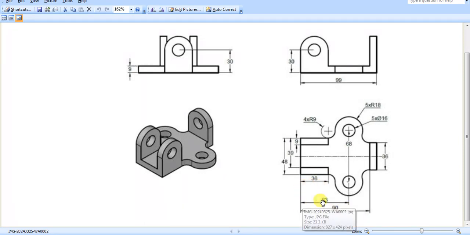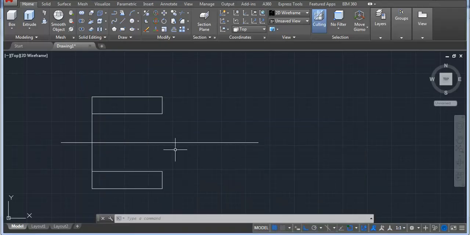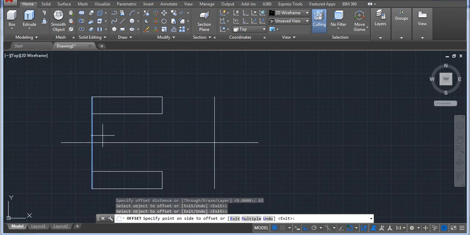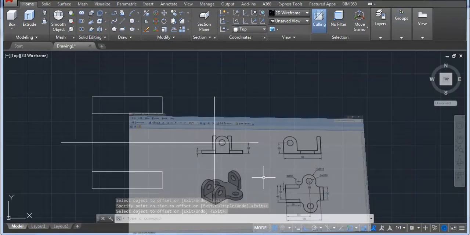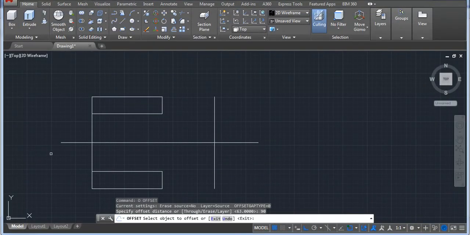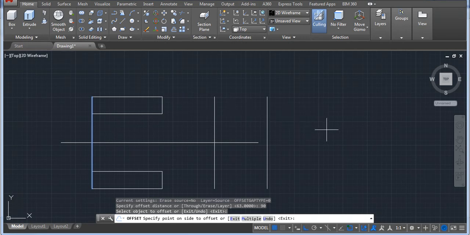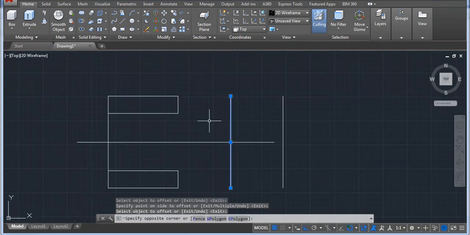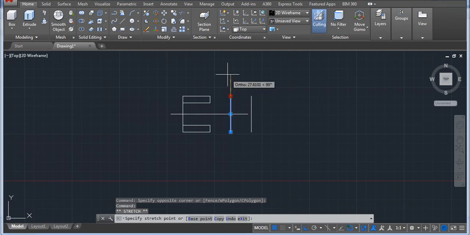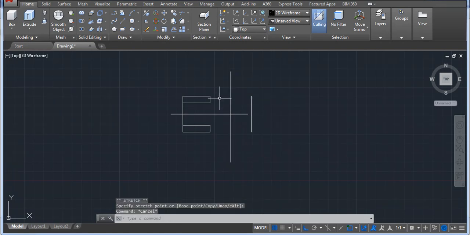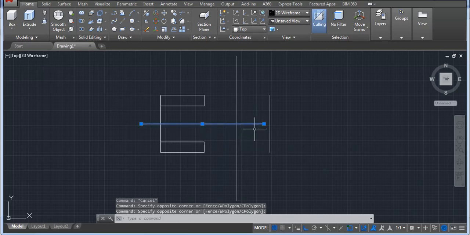Let's check. Next we need this 63 because we have to draw the circles and then we need this line, that is 63. Offset O, enter, 63, enter, select this line and drag your mouse to the right side and then click here, enter. Next we need a 90. Offset 90, click here, drag your mouse and then second click, enter. This 60 line you have to move a little bit so that we can work easily. Select and save.